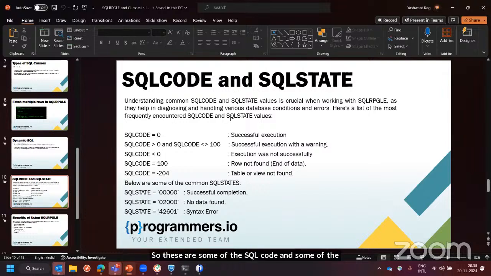which are mainly used. But we can go through the IBM website for a lot of SQL codes and SQL states. For any SQL code, any SQL state, we can see what message is there for that particular code or state, what error occurred, or what happens to the program after executing the SQL.